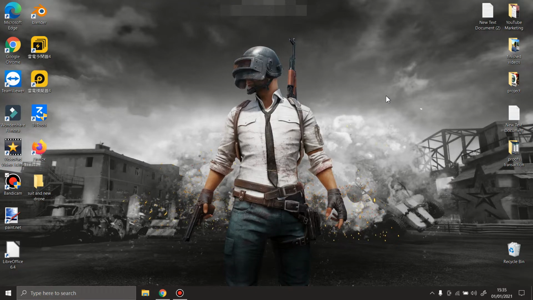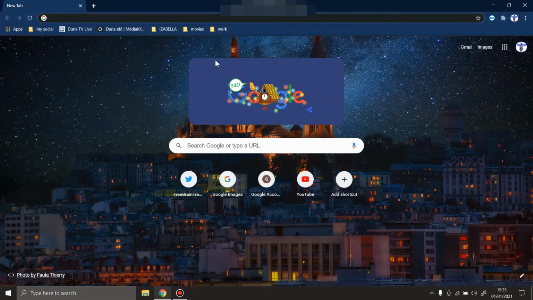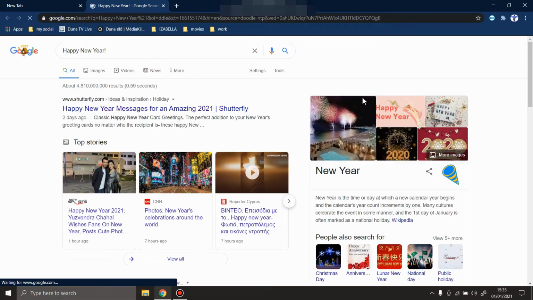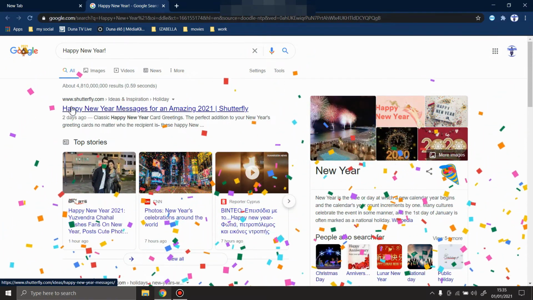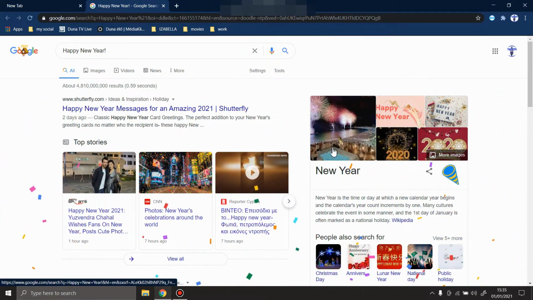The first thing you have to do, for example, you want to take a screenshot of this page, any page, it doesn't matter, everywhere you go you can make the print screenshot.